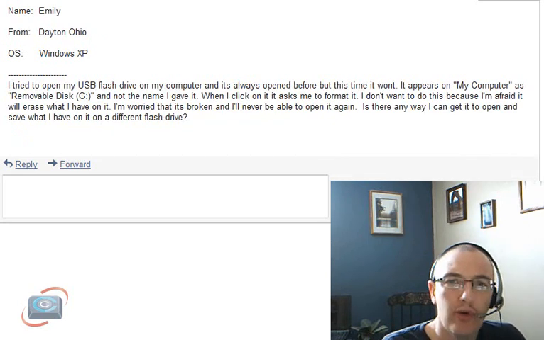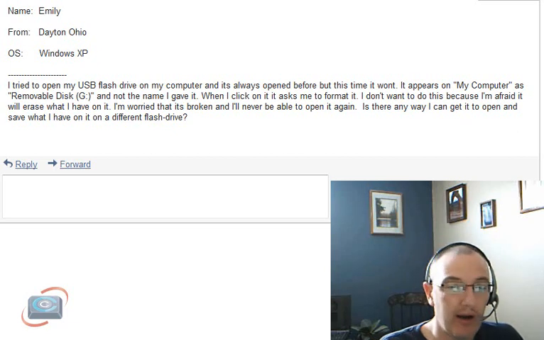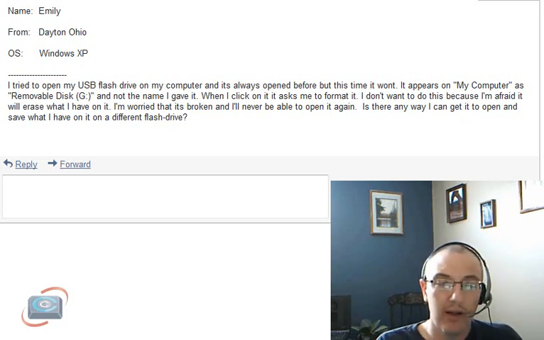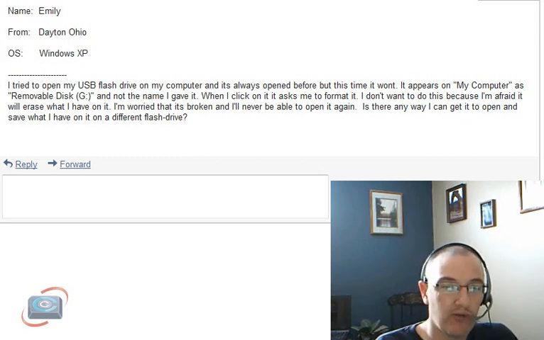Emily is having a problem with her USB flash drive not being able to open on her computer. USB flash drives are usually pretty darn durable. I've even put a couple through my washer and dryer, and they've still survived and worked well. But they can have problems, just like any kind of equipment. What I would suggest first is take the little flash drive to another computer, another laptop or a neighbor's computer, plug it in, see if you can read any of the data off of it.